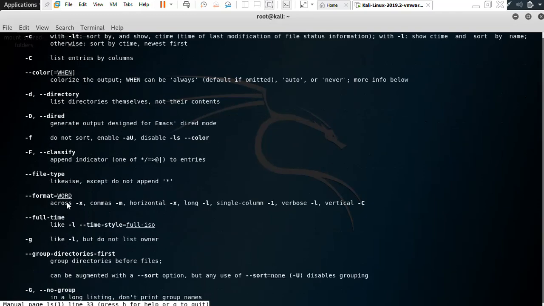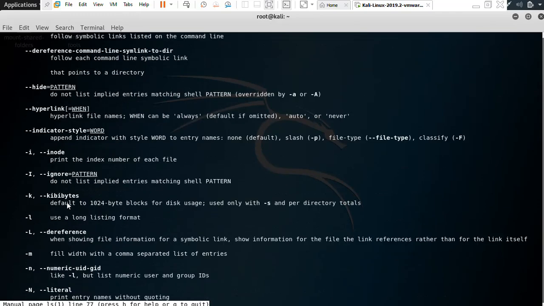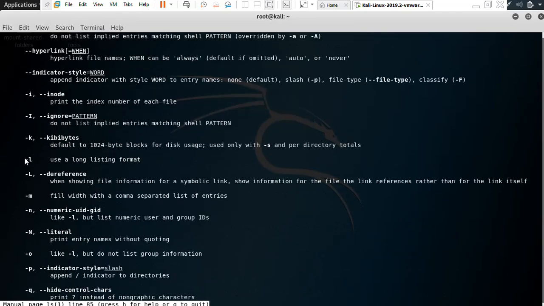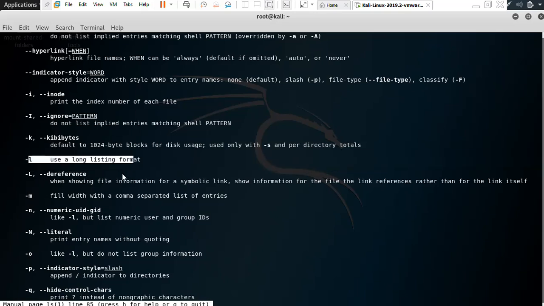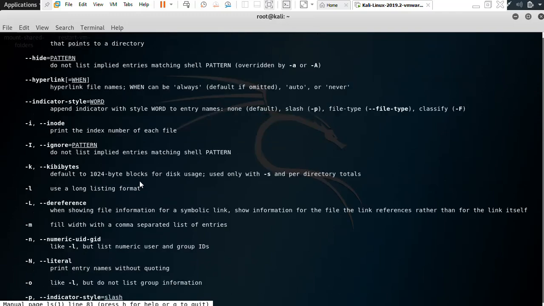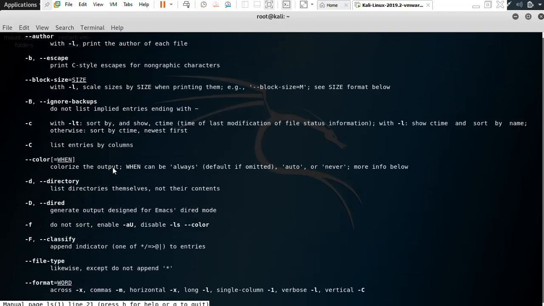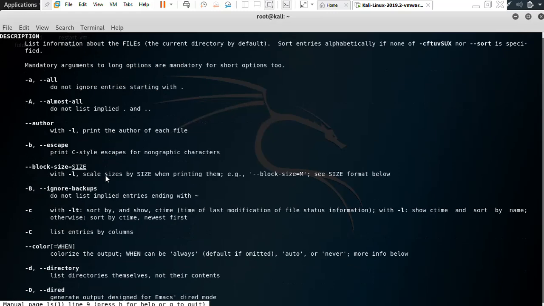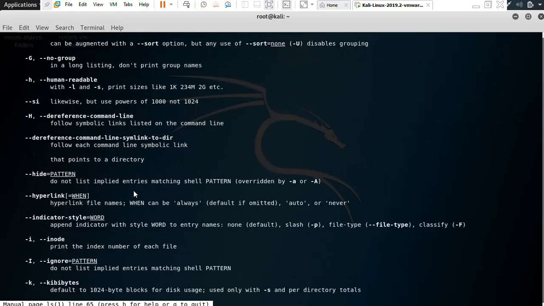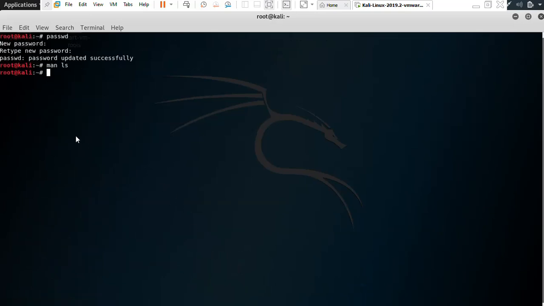Again, I want to show you that particular command you are using. This one is for long listing. So we use -l for long listing. These are very important commands. As you can see, man pages will show all this information that you need to know about each particular command. If I want to quit, I can just press Q. So the man command is a very, very important command.